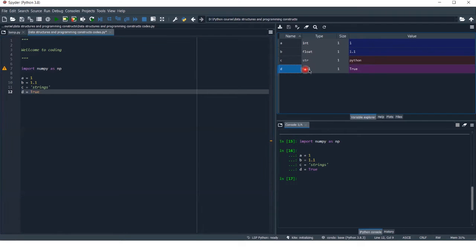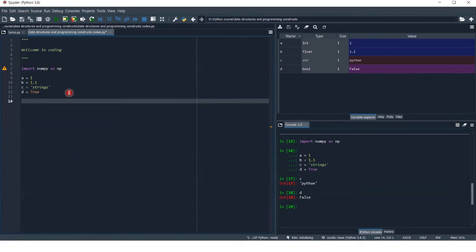Then D is a boolean type variable having value true. You can change it to false. So if you want to see the value, type C, Python, type D, and press enter, false. So these are the primitive data types which I showed you. And I want to tell you that you should save your code side by side so that you won't lose any data. Then comes the array.